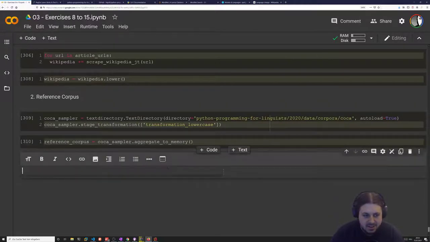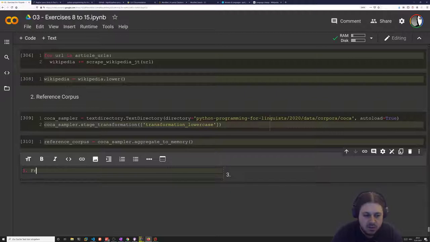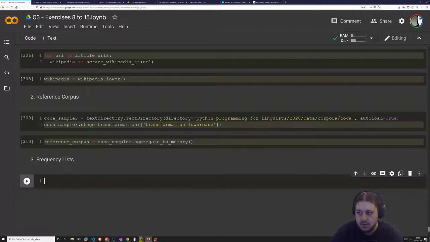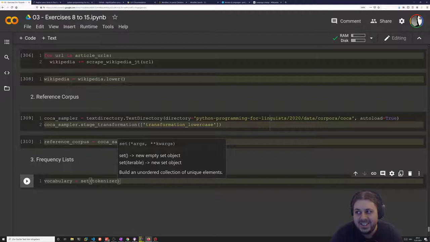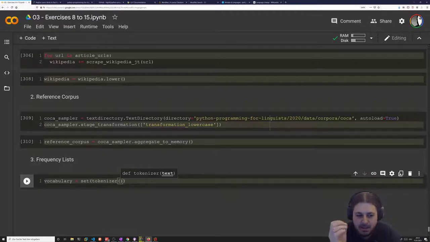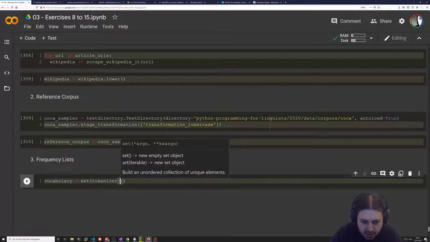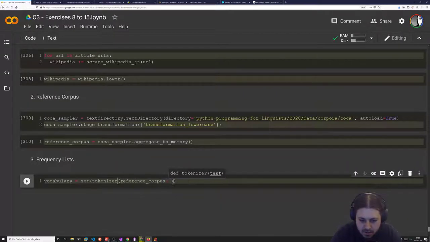Okay, now probably for the most complicated step, we need to generate frequency lists. Also something we've already done, but let's do this. So remember, when we did the frequency lists, we first generated a vocabulary, and we're going to do the same thing again. So vocabulary equals, again, set. Then we can use our trusty tokenizer again. And now for our trusty tokenizer, we actually need both corpora. So we need the vocabulary in both the reference and our target corpus. So we can do this by passing the reference corpus plus our Wikipedia to that.